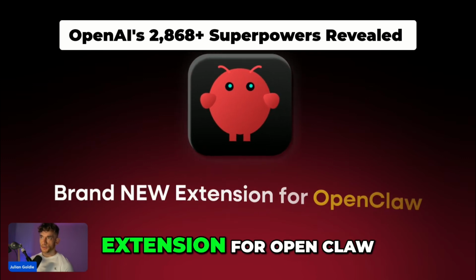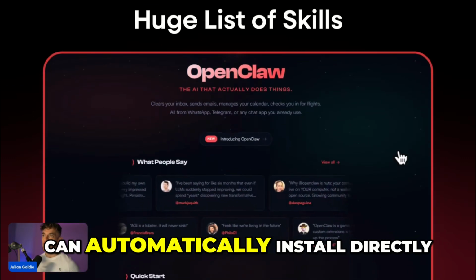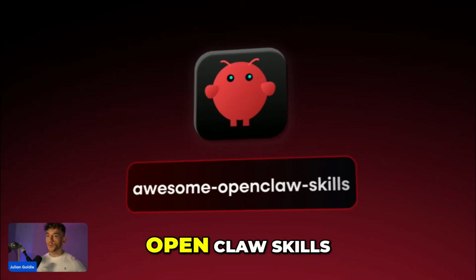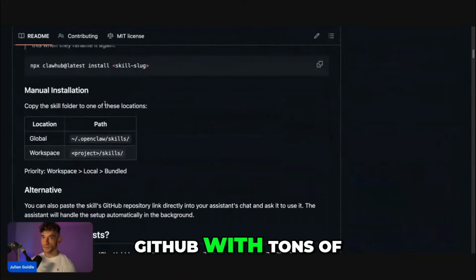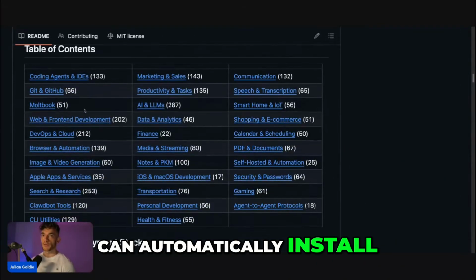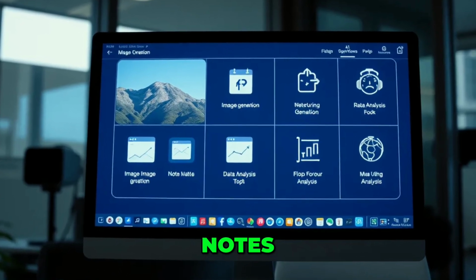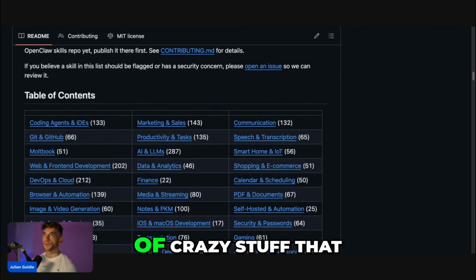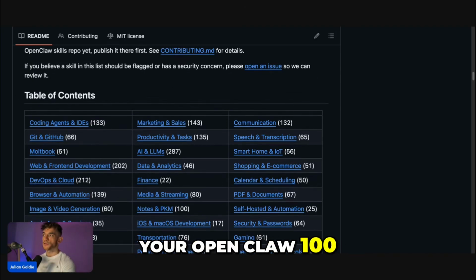There's a brand new extension for OpenClaw with a huge list of skills that you can automatically install directly into OpenClaw, right? And it's called Awesome OpenClaw Skills. As you can see right here, this is a GitHub with tons of different skills that you can automatically install. For example, for images and video generation, apps, notes, data analysis, AI and LLMs, etc. You see all sorts of crazy stuff that you can add inside here. And this just makes your OpenClaw 100 times more powerful.